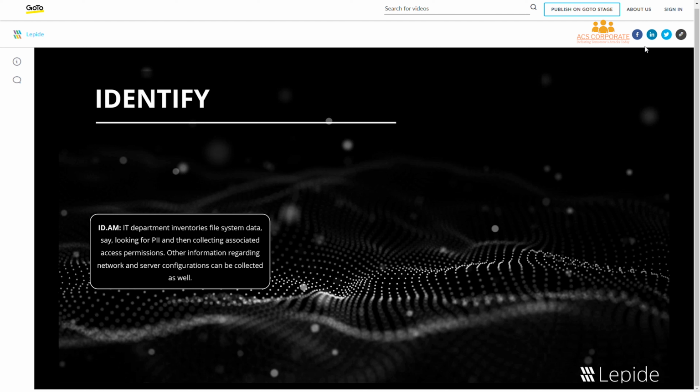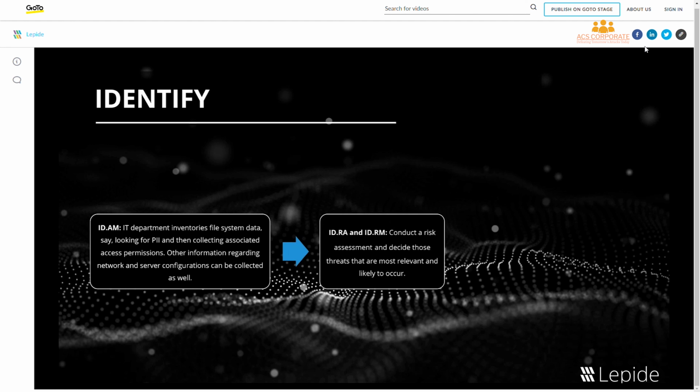The CSF then requires you to conduct a risk assessment. And this risk assessment will basically help you work out how you're going to manage the risks that are discovered. So it's worth noting here that unlike other standards, the CSF tells you that a risk assessment is actually part of the identify function.